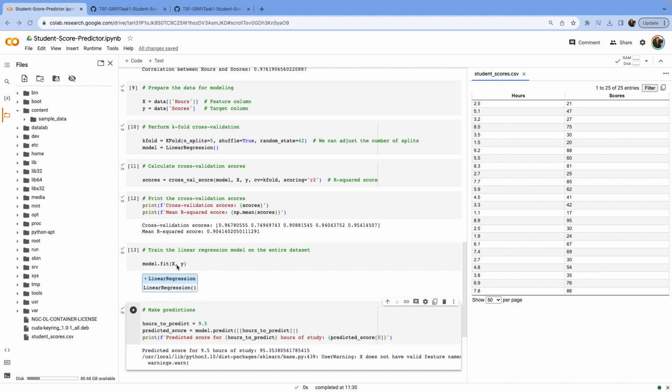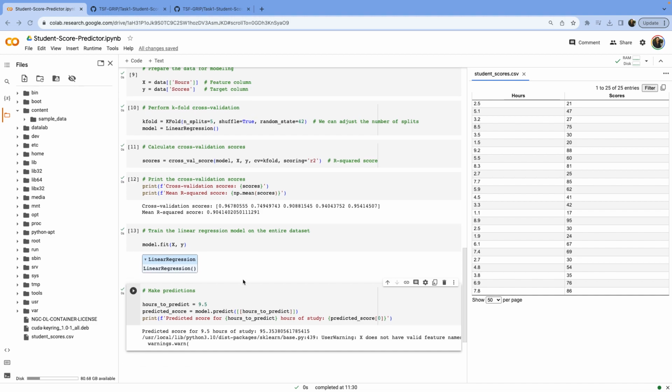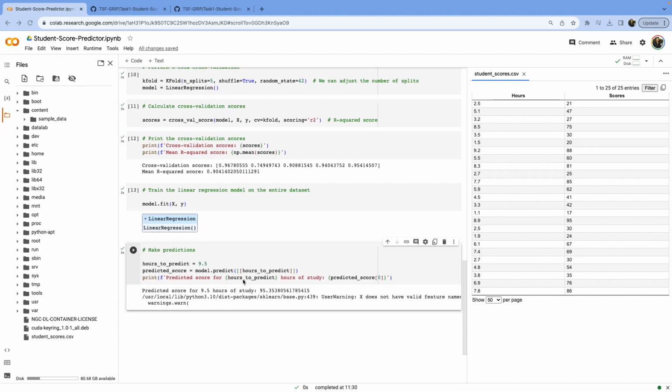After that, I'm fitting the model on the independent and dependent variables here. So here we are actually fitting our model to the variables which have been provided in the data set. And the final step is using the model which has been created. We are using that model to create predictions for new data.